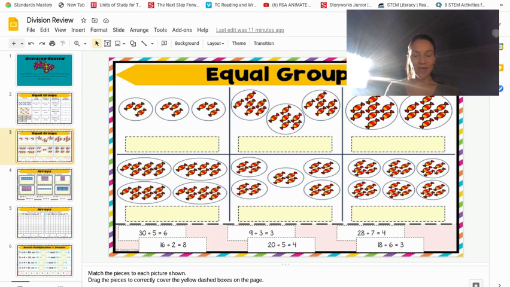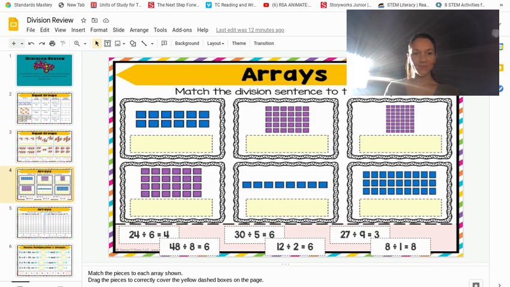On the next slide, you're dragging and dropping the division sentence that matches each photo. So you're going to show me the total number, the number of groups, and then the number in each group when you're dragging these. Fourth slide, you're working with arrays to show a division sentence. So looking at the total number, then you have the number of rows, and then the number in each row. Opposite of multiplication.